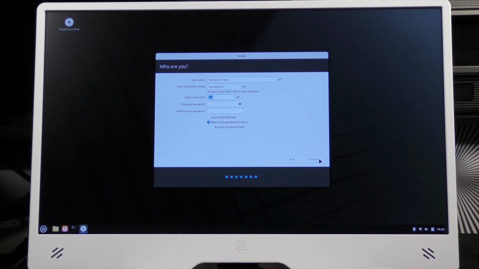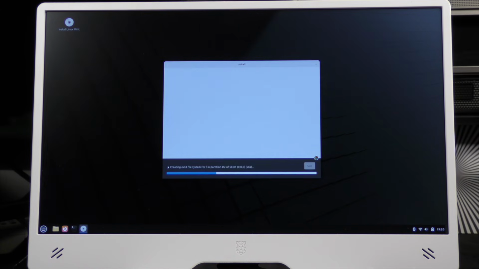Hey, Mac Mini. Pick a username. We're just going to call it HWN. And then we're just going to pick a password. And we're just going to say require when I log in. That's fine. And here it says it must start with a lowercase, so hwn, and then continue.